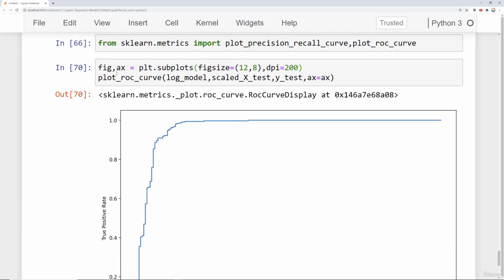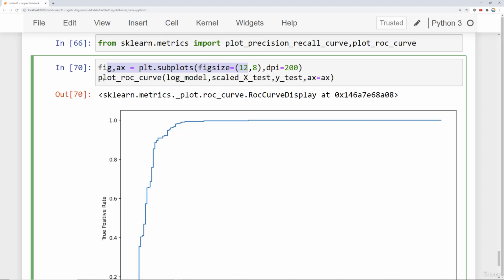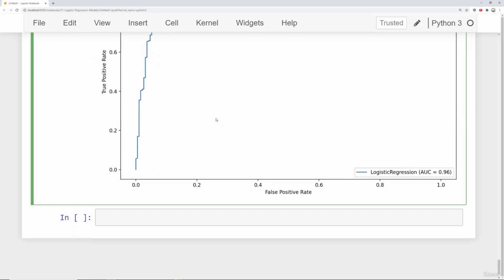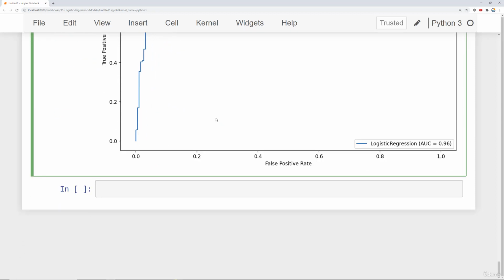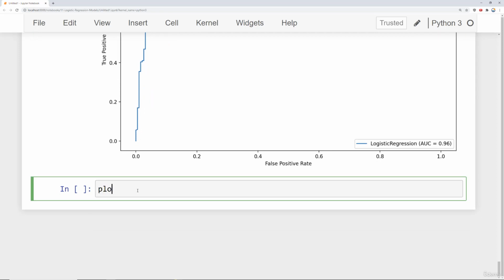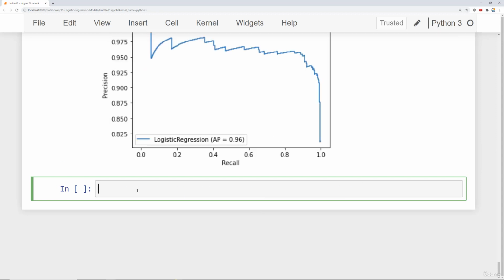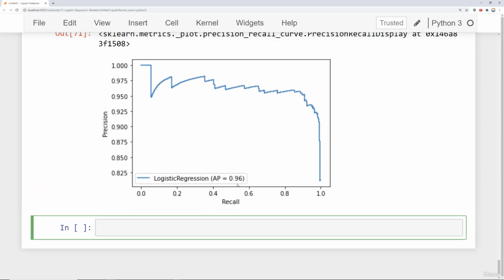Okay, so that's how you would connect your Matplotlib commands to this actual scikit-learn function, which is working off this axis connection. And that is the ROC curve, and there is also the precision recall curve, which is not as common as the ROC curve, but it is also useful. Essentially just measuring that trade-off between precision and recall. And to do that, essentially the exact same command, you can say plot precision recall curve, you pass in the model, log model, and then we're going to pass in our scaled X test data, comma, and then our y test data. Run that, and we can see the precision recall curve.